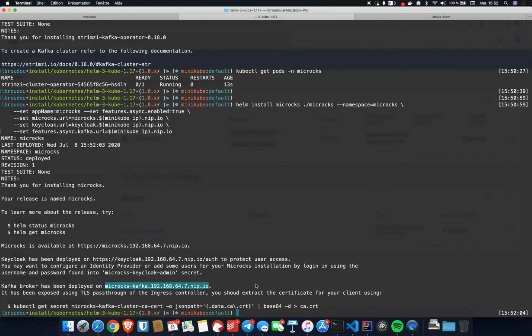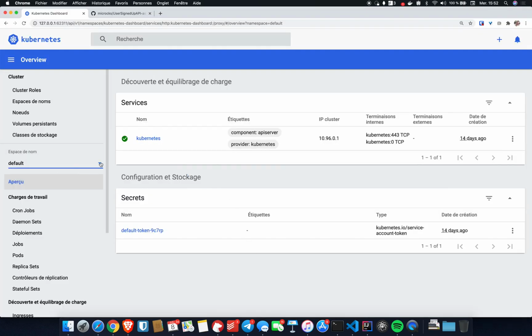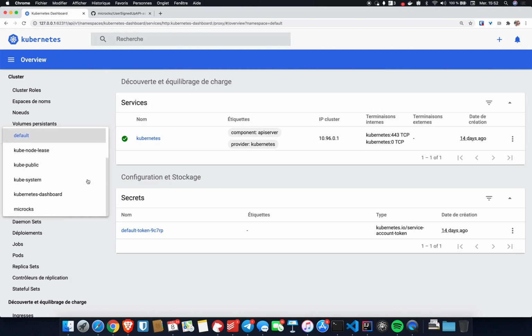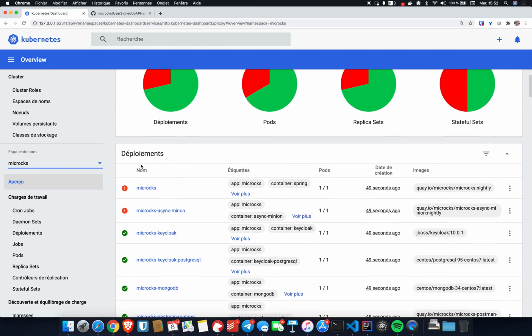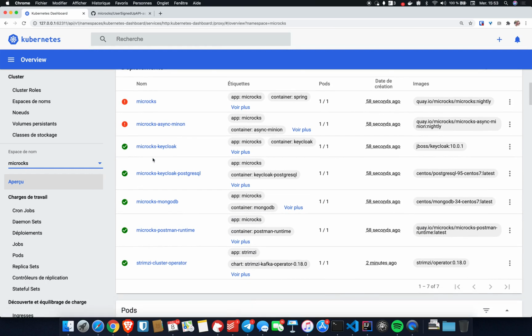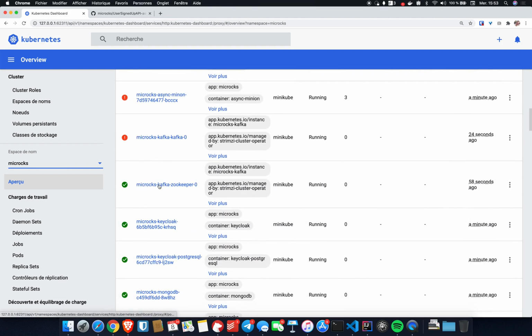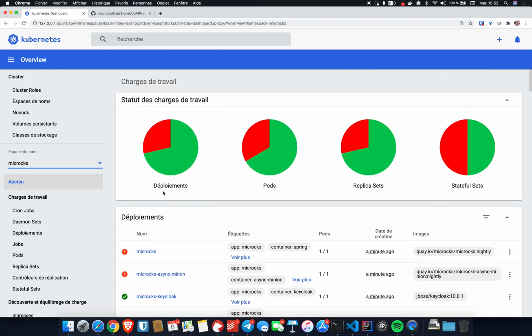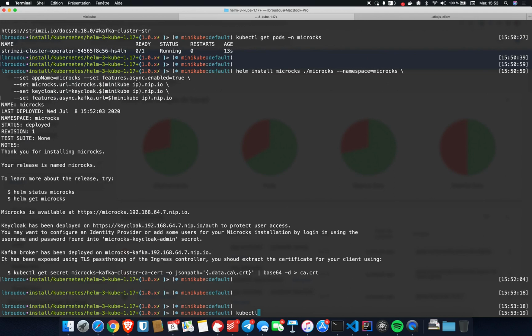Okay. So now let's go to the Kubernetes dashboard to follow the deployment. Just switching to Chrome, then looking at my Microcks namespace, okay, and yeah, deployment is going on. You can see that the Keycloak instance is already there, okay, and the Kafka broker is still being deployed. So maybe we are going to watch this. It should only take a minute or two.